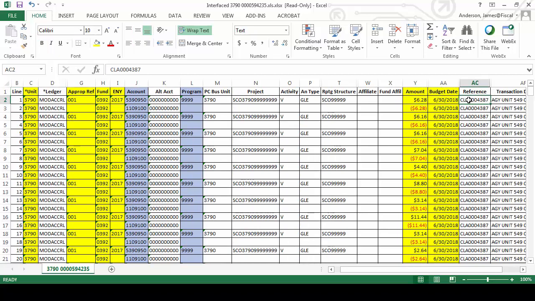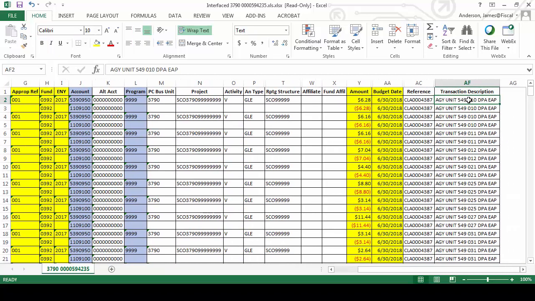And now let's look at the reference and transaction description. The reference field is populated with the document number, which ties to the original SCO JE. And then the transaction description field is populated with the line level transaction description, again, from the SCO JE.